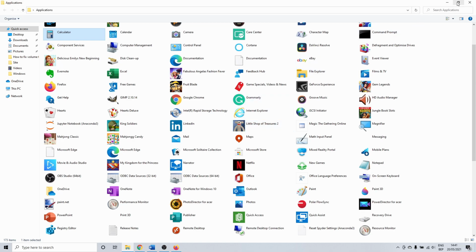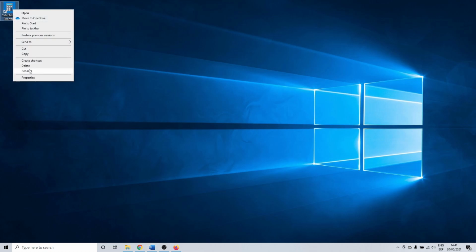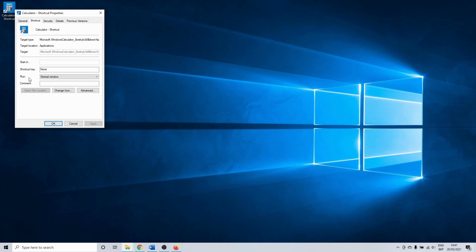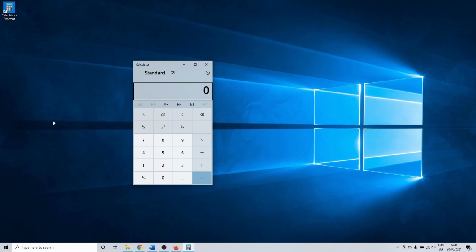So now that the shortcut is placed on the desktop, you can add a keyboard combination in the same way as we did for Firefox. Right-click on the calculator shortcut and select Properties. As a shortcut key, I'll choose C for calculator. Again, this is going to change to Ctrl-Alt-C. Let's try it out real fast. I'll hit Ctrl-Alt-C and indeed the calculator opens.